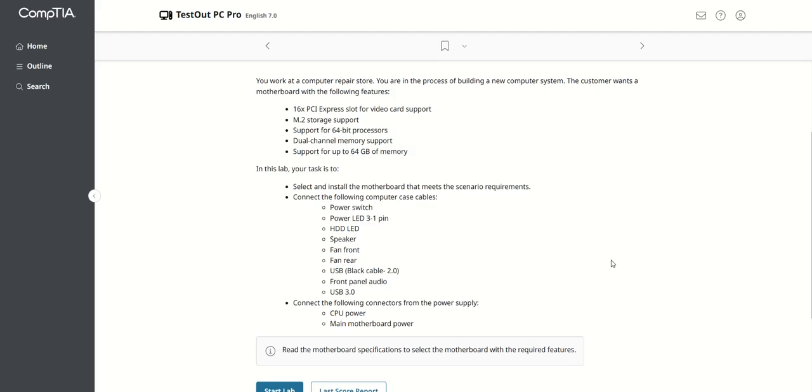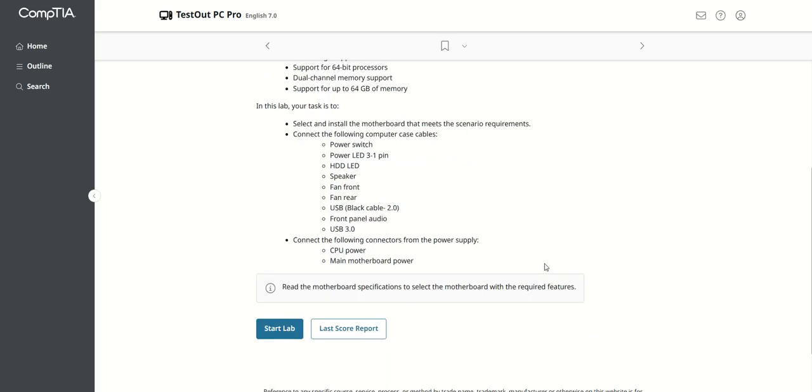The customer wants a motherboard with the following features: 16x PCI Express slot for video card support, M.2 storage support, support for 64-bit processor, dual channel memory support, support for up to 64 gigabytes of memory. All right, so in this lab, your task is to select and install the motherboard that meets the scenario requirements.